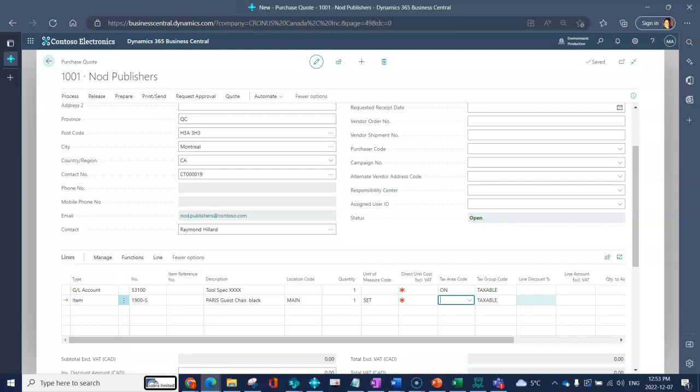If on the master record the tax group code and tax area code are there, it should just default in the same way that it did for the GL account. But if you are taxable and you've missed the master record, you may need to key it in like I just did here for the tax area code, so that the system would know, by the way, we would charge taxes on this, and based on the jurisdiction or where they're located, this is the percentage to use.